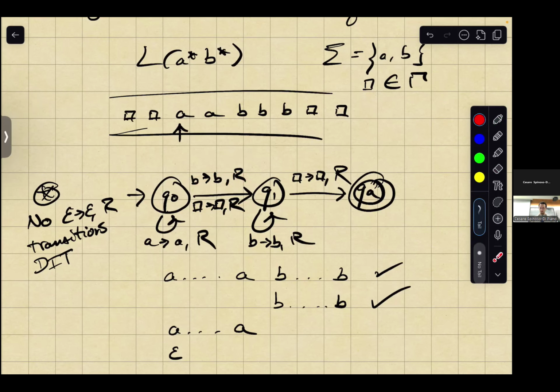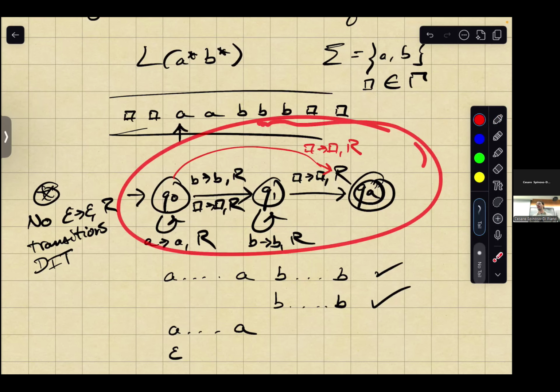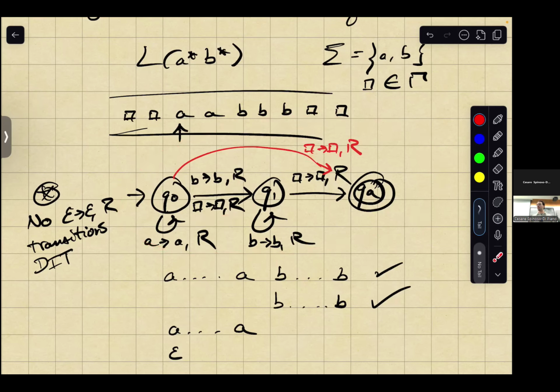The question was, can I also add a transition from Q0 to QA directly, blank reads blank? Okay, so I can see why you would want to do this. There's a bit of a problem, right? The problem is now you have a non-deterministic Turing machine. You're not actually allowed to do something like this if you want to create a deterministic infinite tape Turing machine, because here you have non-determinism. Maybe that's not what you meant, but this is a good point to clarify.